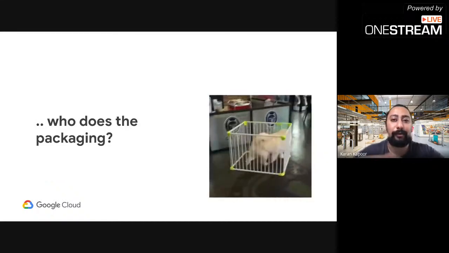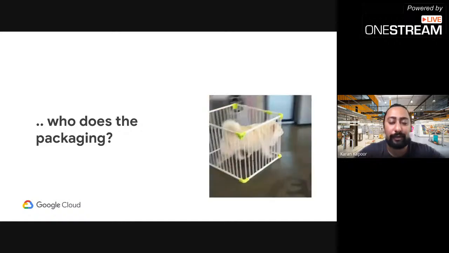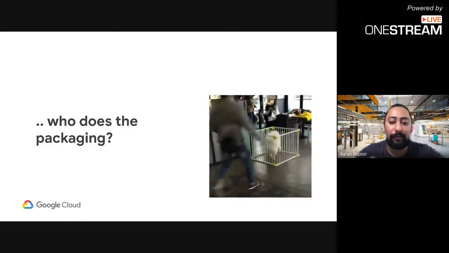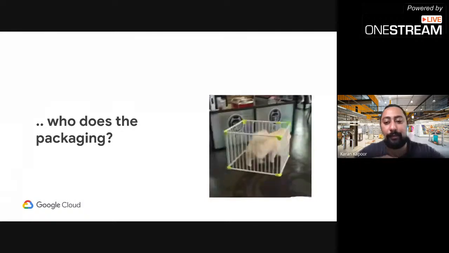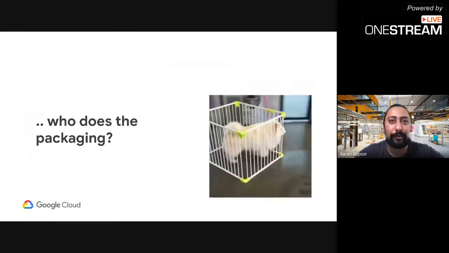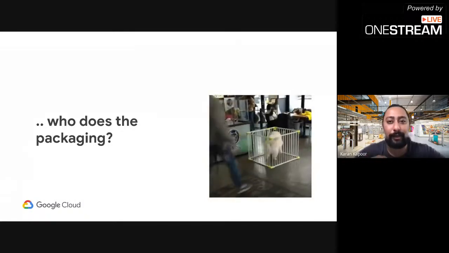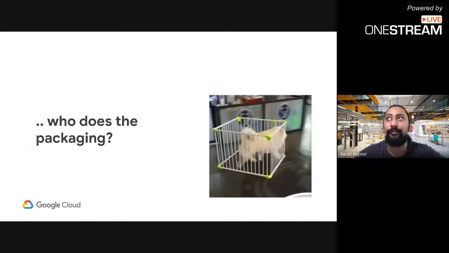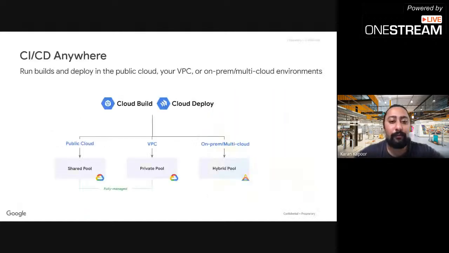So now that I've got my code, and I'll be showing a demonstration of all of these different things. Now that I've got my code, I've written my code down and I want to package it. I want to package it for distribution. I want to package it to run it on a particular runtime of my choice. How do I do that? How I do that is with a bunch of CI/CD tools that are available in Google Cloud directly.